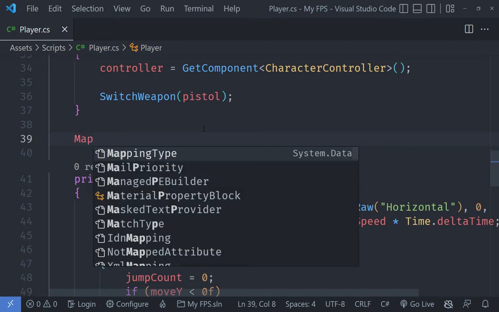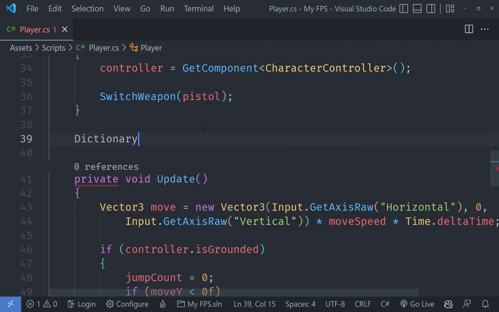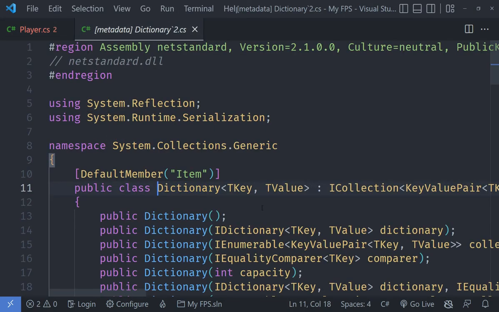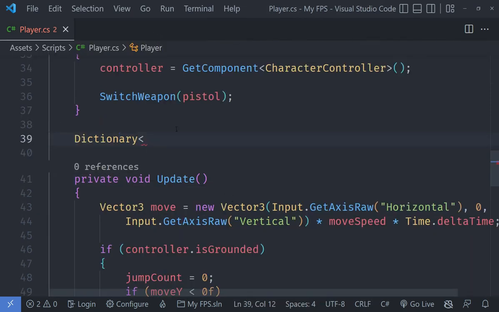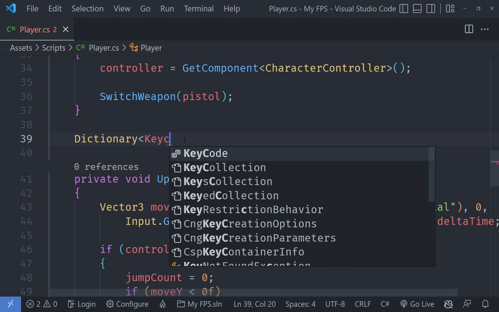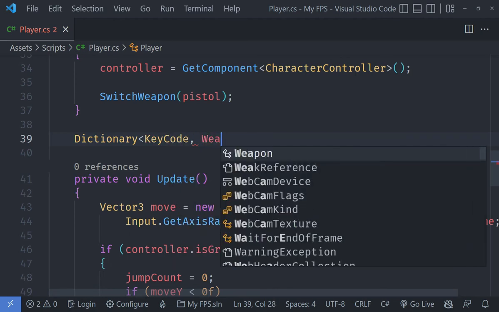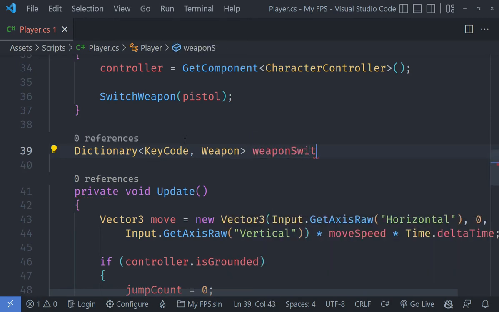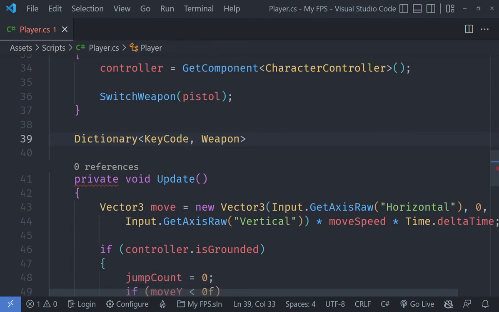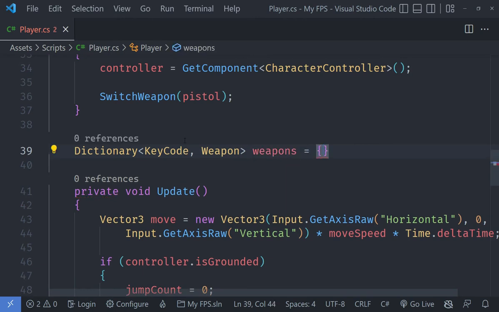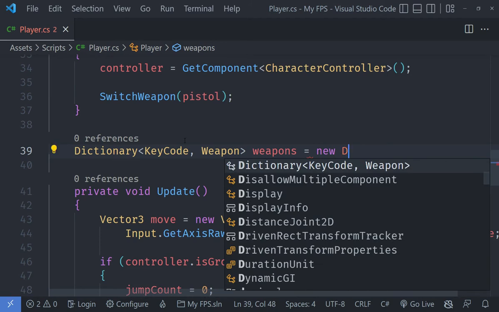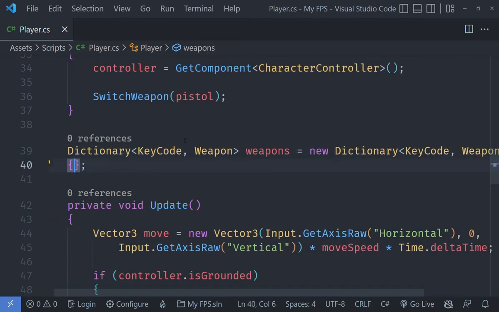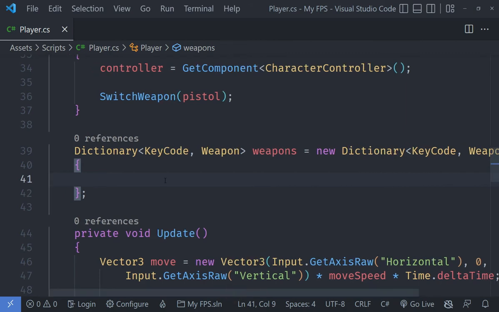You might want to create a map, no, sorry, not a map. Here is the dictionary, and the dictionary is supposed to take two arguments. One is the key and the other is the value type. For the key type we are going to keep it as a key code, and for the value type we are going to keep it as a weapon. Let's call it weapons, and let's set it to a new dictionary, and then you can do this in order to actually add the values here.